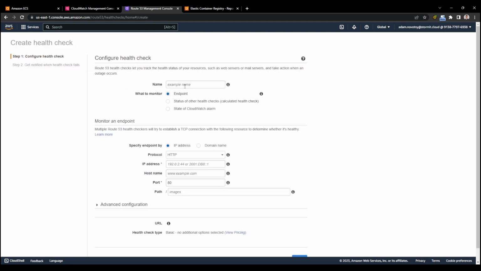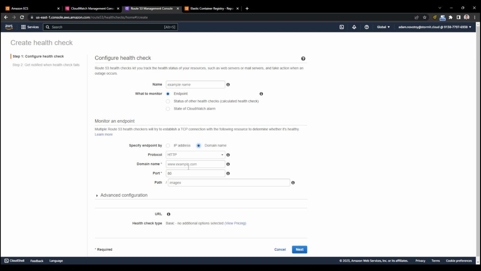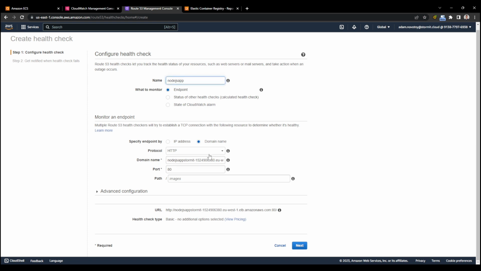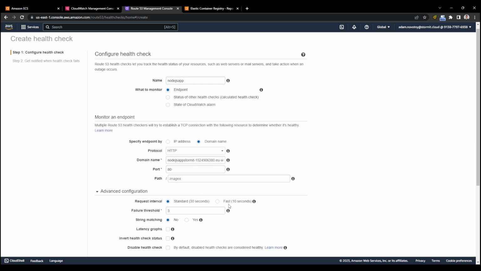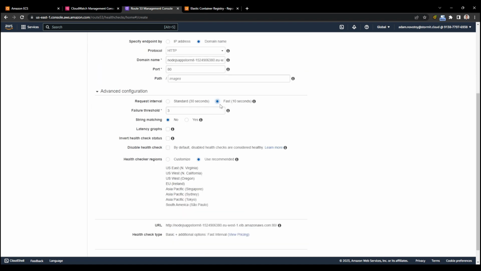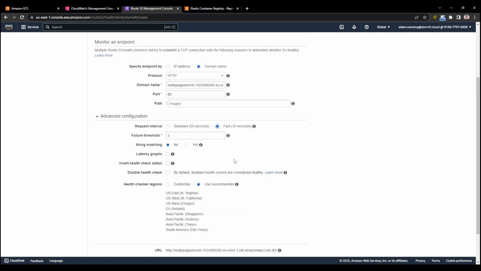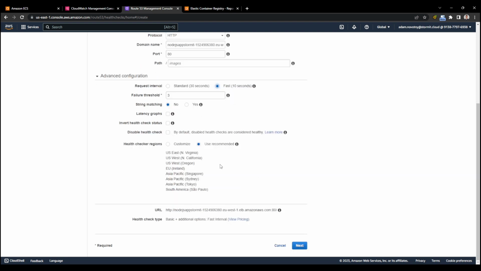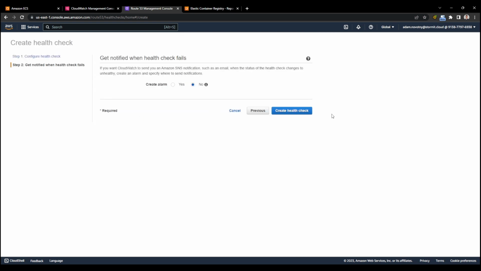I will create a new health check, and it will be for the domain name of my ALB. We will select the advanced configuration, and our health checks will go faster, so it will be like 10 seconds only. This should create enough requests to our ALB in a couple of minutes, and it will not cost you a lot. I think for a couple of minutes of running, it will be close to nothing basically.